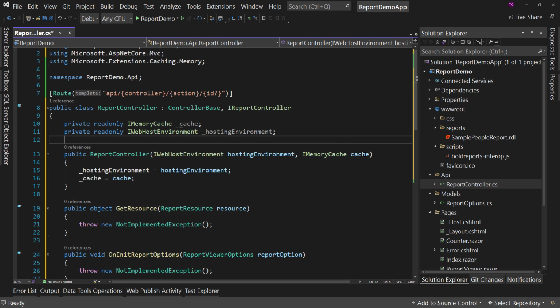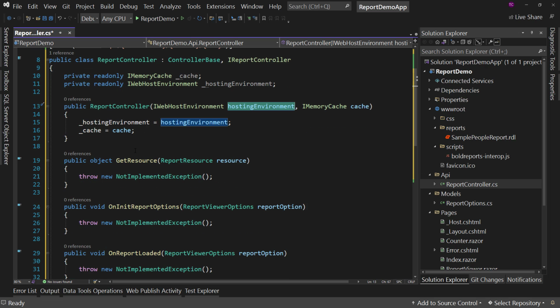So this provides for us the caching ability, so we can cache a report. And this one allows us to get information about our hosting environment, which we'll see in just a minute. Now let's go on to the get resource.